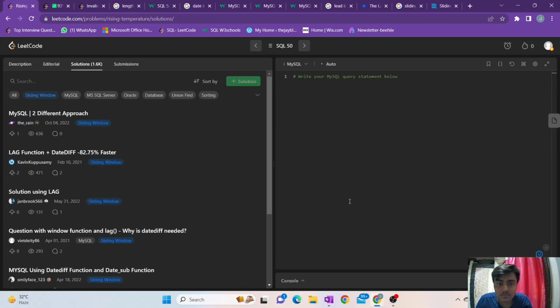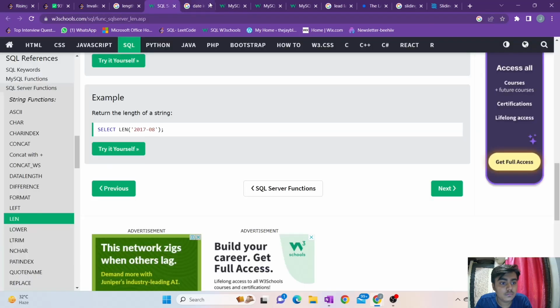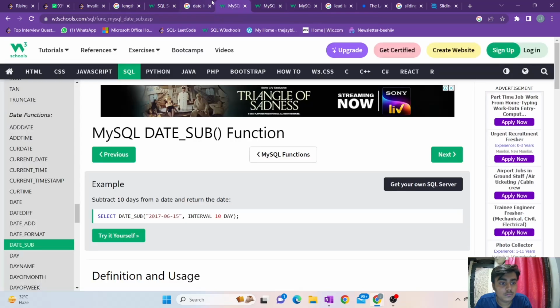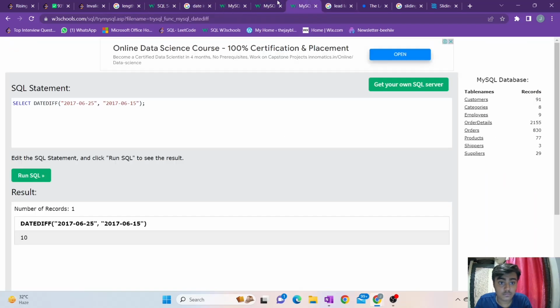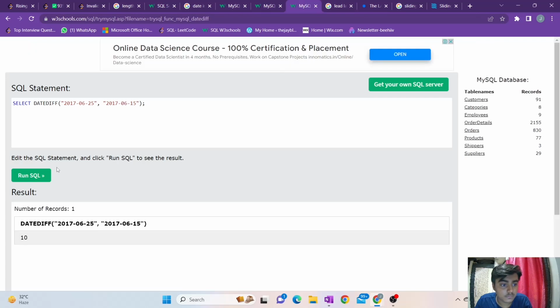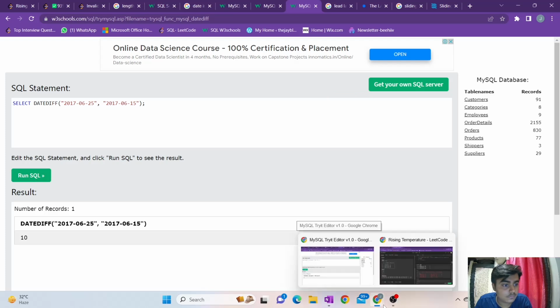Okay, now let's check how to write the difference of both the dates, because I don't remember each and every keyword, and you also should not remember it. You can refer to the web for how to get the difference of both the dates. So here you can check DATEDIFF is the name of the function with the help of which I can get the difference, as you can check on W3Schools as well.